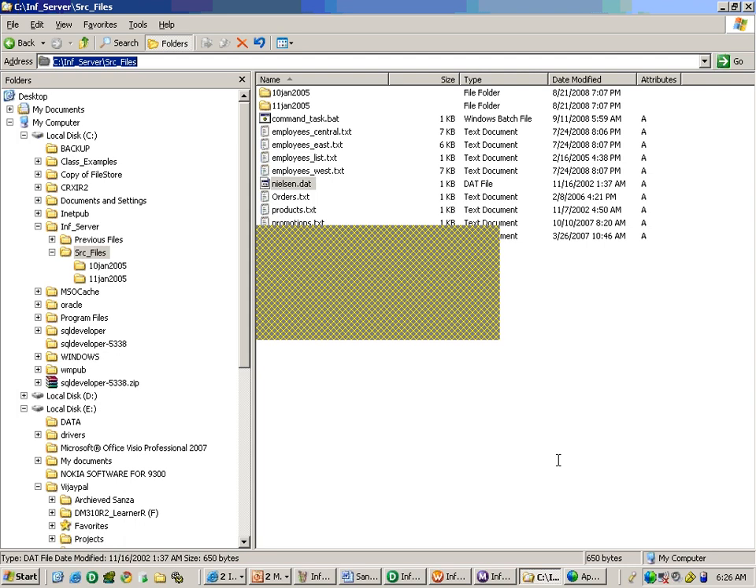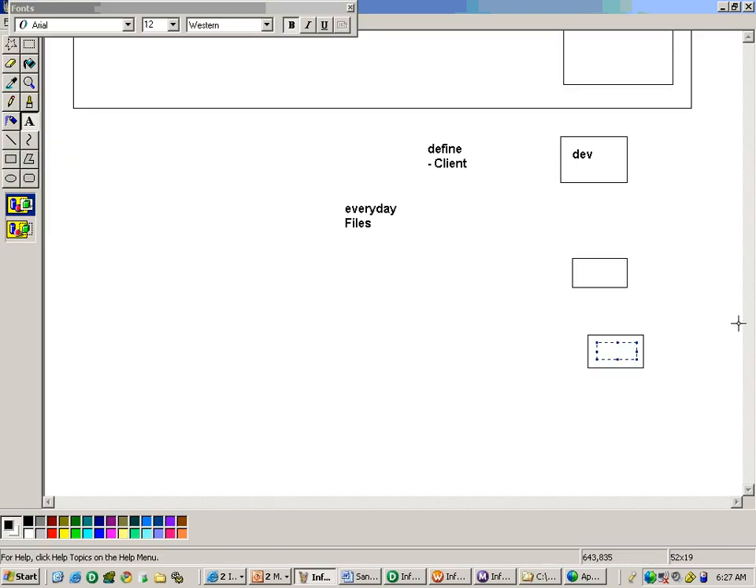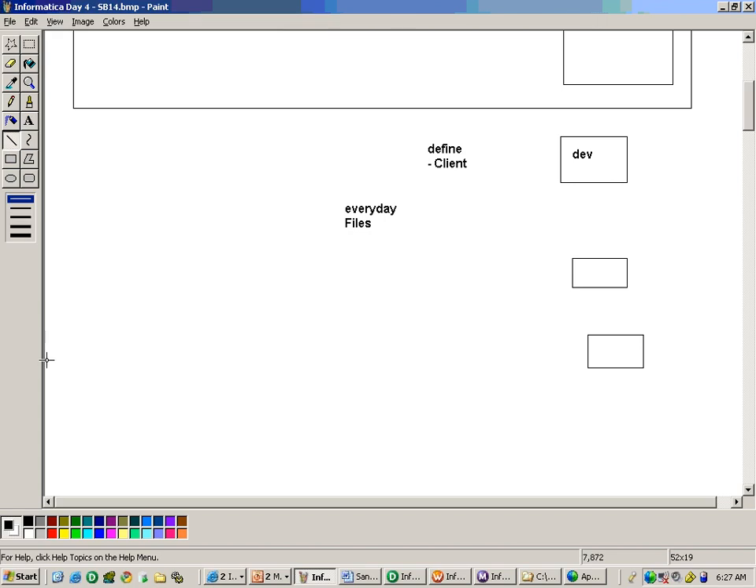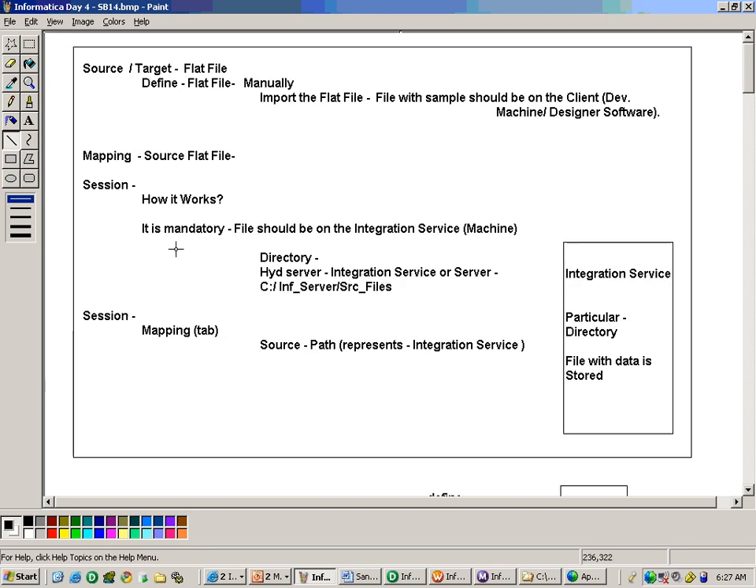For today, all of you understand that for defining the file, it should be on your machine. While loading the data, it should be on the integration service. I'll explain how they do it in a project. When we come to the Informatica case study, I will explain how they communicate and how they handle files every day and all that stuff. But today, understand that for importing, the file should be on your machine. For executing, the file with data should be on the integration service.